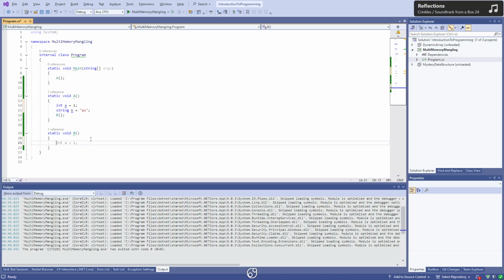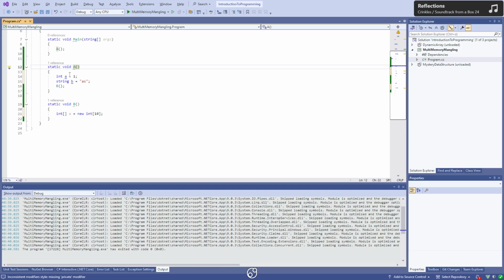And same with B. So B might have an integer array, new int 10. Like so, which isn't exactly 10 integers, but just a reference to the array which is stored on the heap. So the main method, we know exactly how many variables we have, how much space we need. We only have this string array, so we know this is about as much memory as the main needs. And then we call the method A, which has an integer and a string. It's gonna need a bit more space.